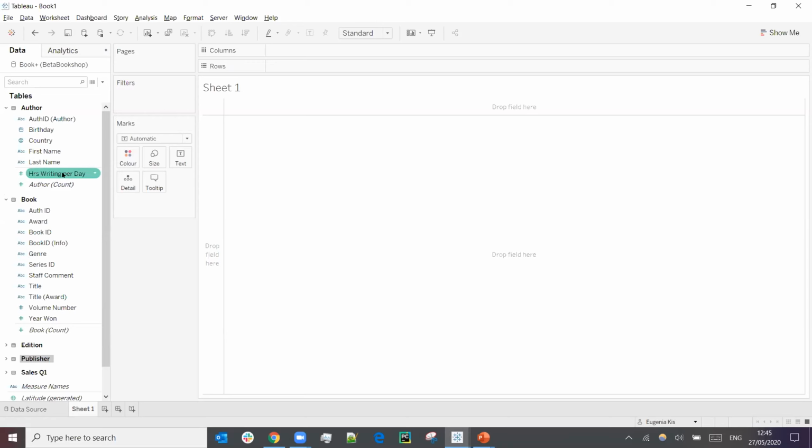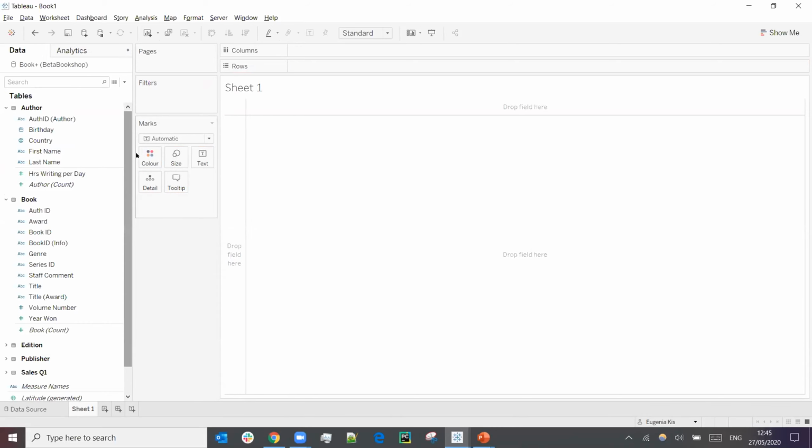Also, dimensions and measures are still organized the same way. Right now, if I take hours writing per day and try to bring it up, you still see the separator for dimensions and measures. They are still there; to save space, you just don't have the label for it. So let me show you how it will actually behave.